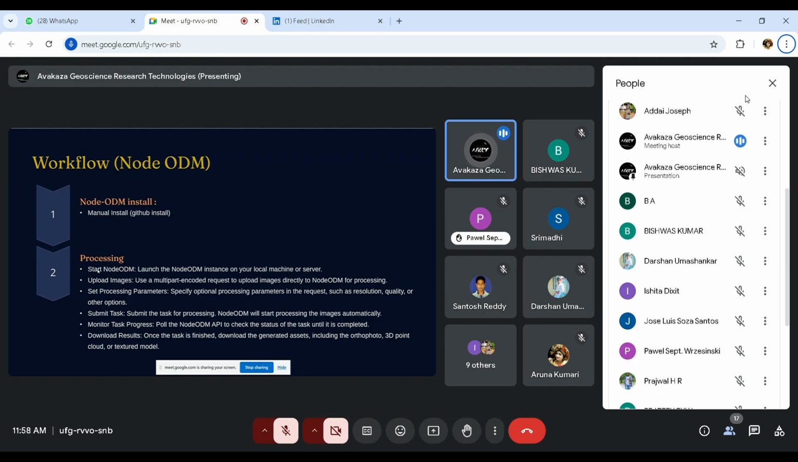So we need to send a request through their API, and they will send the output as a file. Images are uploaded, processing parameters are set, and the tasks are submitted for processing. So the processing in NodeODM is: start NodeODM, upload the images, set processing parameters if needed, submit the task, monitor the task progress, then download the results.